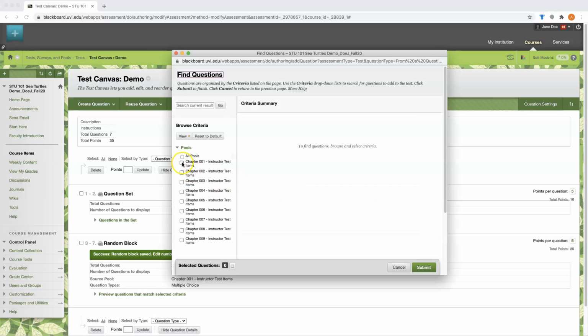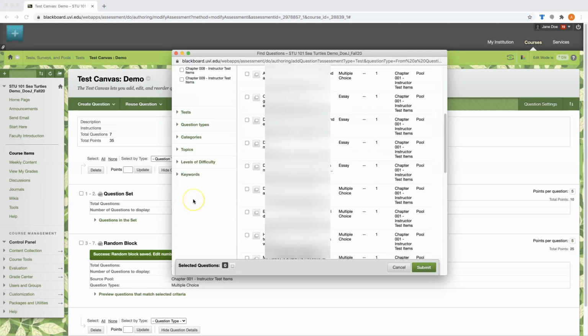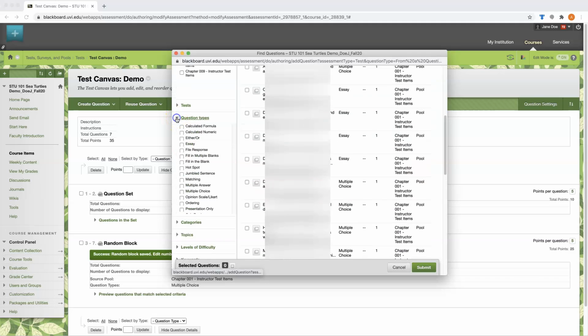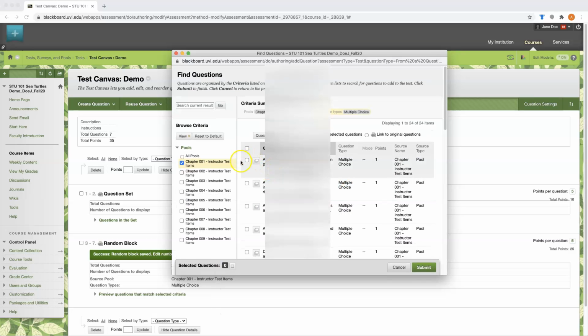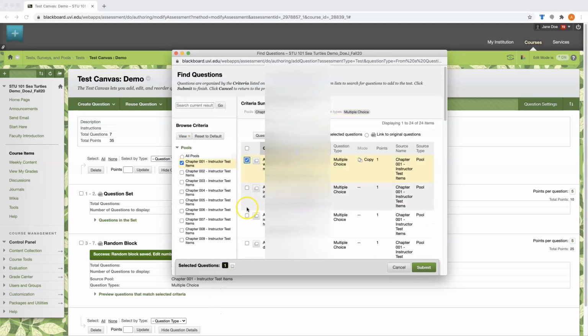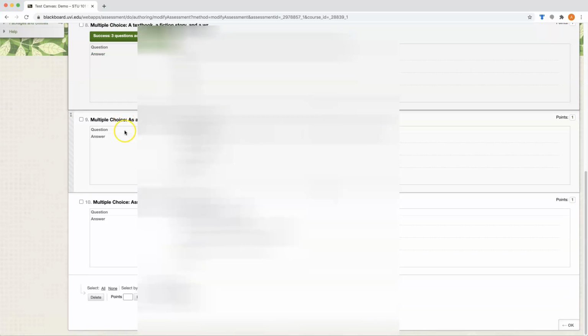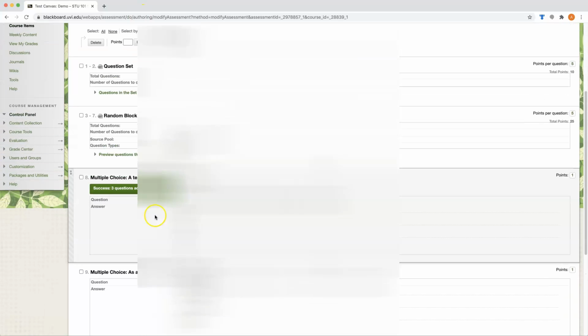Now once again, select one chapter. I can also select the question type, say for example, multiple choice. And now I can select specific questions that will be included in the test. So I click Submit. Those 3 questions are showing up here.